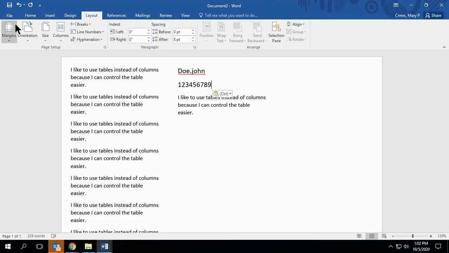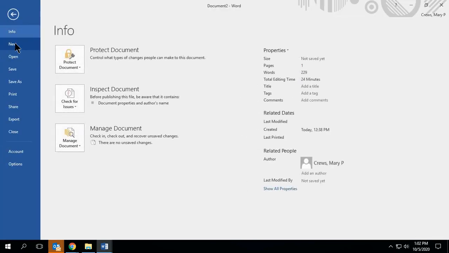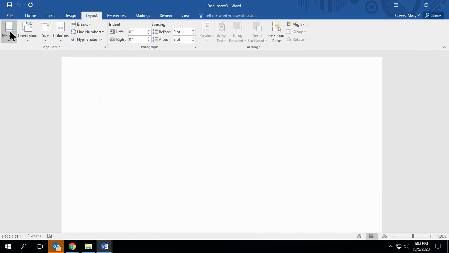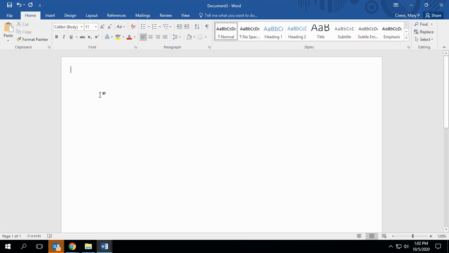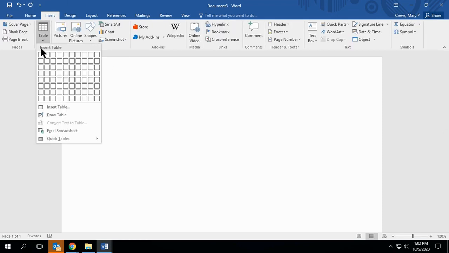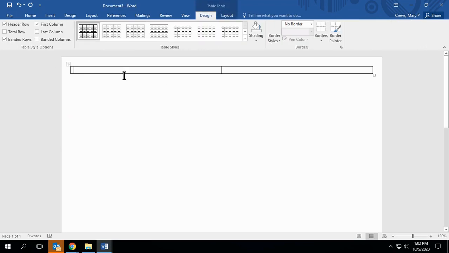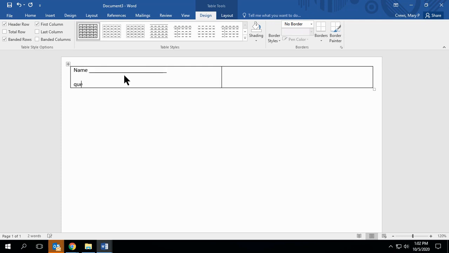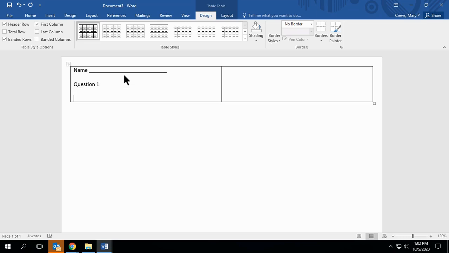So here's how I would create, let's say you are going to do a half-size quiz or something like that. I would go to layout and change my margins so that the margins are really small, so that I can set up my half-size quiz. And then I would insert a table. Now in here I would go ahead and get my two tables, put the word name here, and start setting up the way I want the page to look, and then questions, one and all of that stuff. So now I'm setting up my quiz.